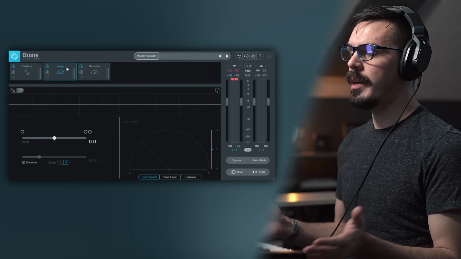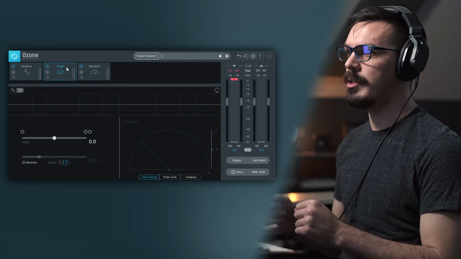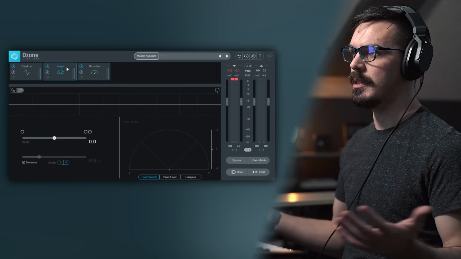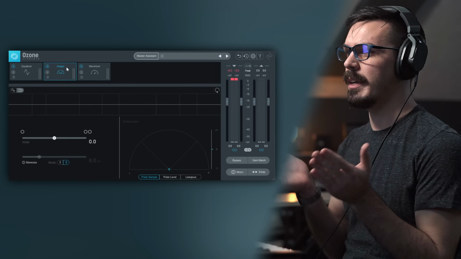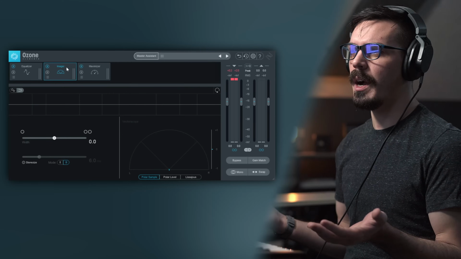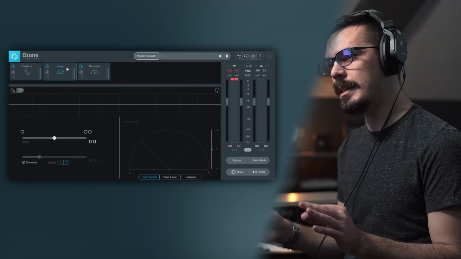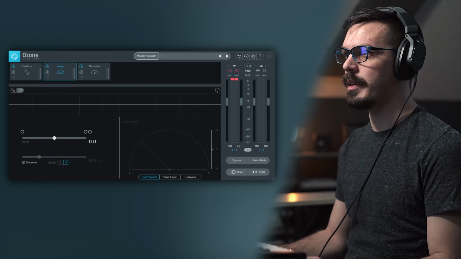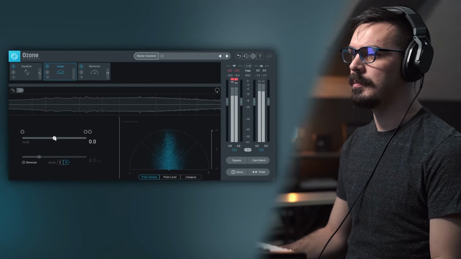The next module in Ozone Elements is the imager, so we can use this just to add a nice sense of stereo width to the track if it's sort of lacking. This mix is already pretty wide, but we might boost it just a teensy tiny bit by increasing the width slider, so we're just gonna do this to taste.